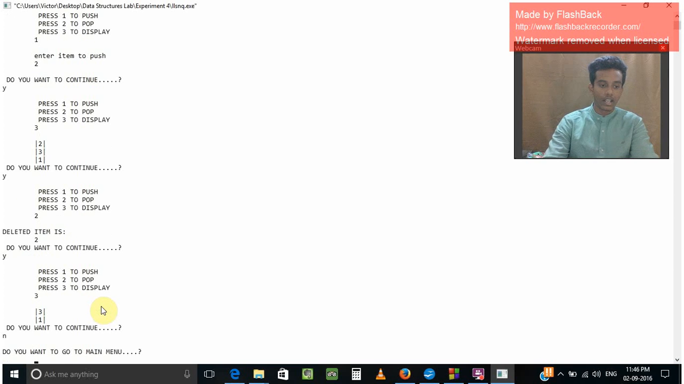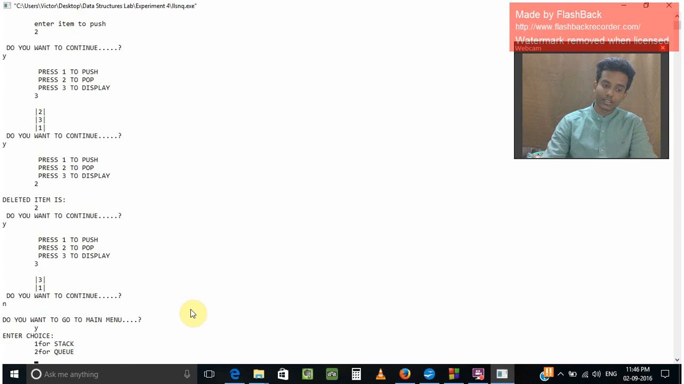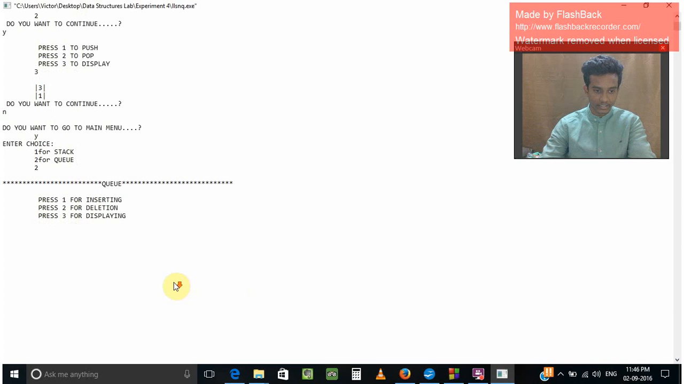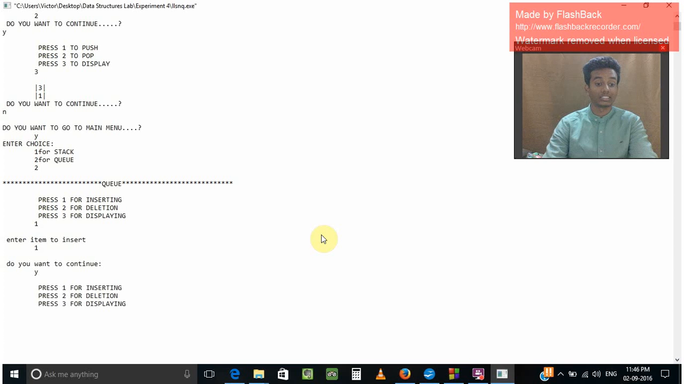I press N. It goes to the switch case, and then it will ask whether you want to go to the main menu. So Y, press yes, and then enter choice. This time I'll go with Q. So 2. Press 1 for inserting. So 1, and the item to insert is 1. Then do you want to continue? Yes. Again 1.